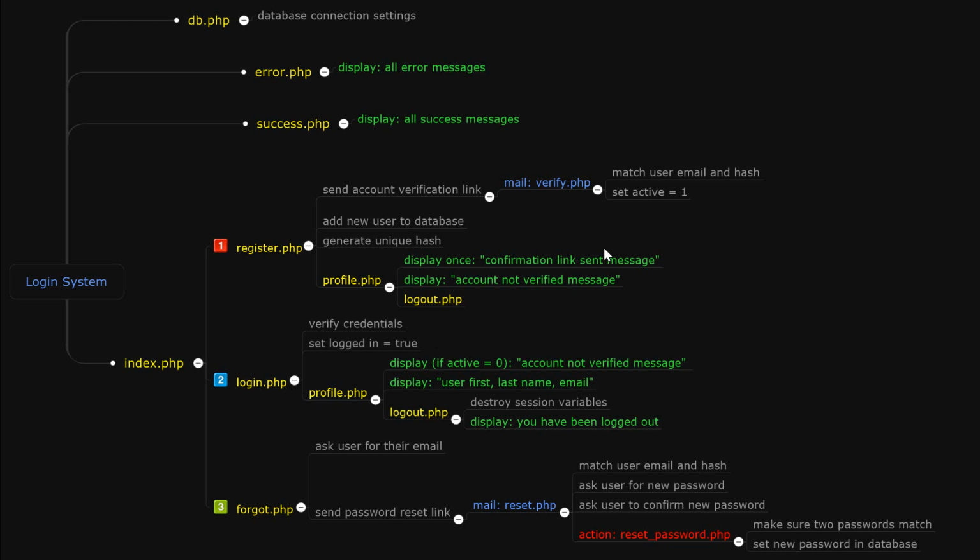Now, the important part here is verify.php and reset.php. I've labeled them blue because they've been sent through the mail, so they're kind of unique in that way. I just wanted you to know where they are in the system and how they're connected. From the register page, you can see that one of the register page functionalities is send account verification link. That's how the user will access verify.php from the email message. In the same way, forgot.php has a send password reset link, and that's how they get to the reset.php page.